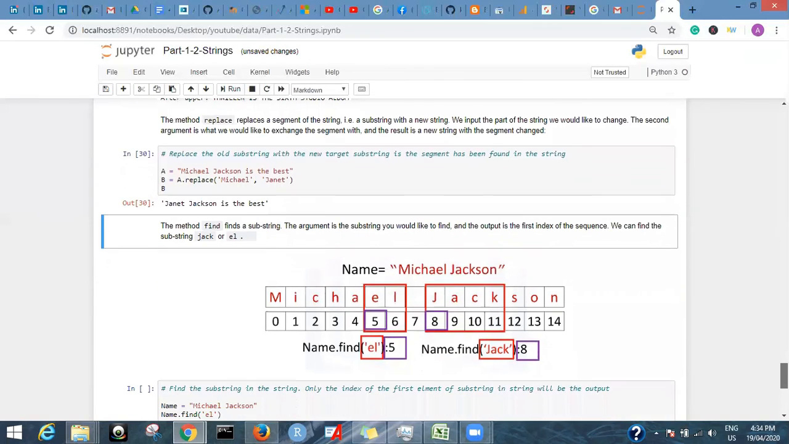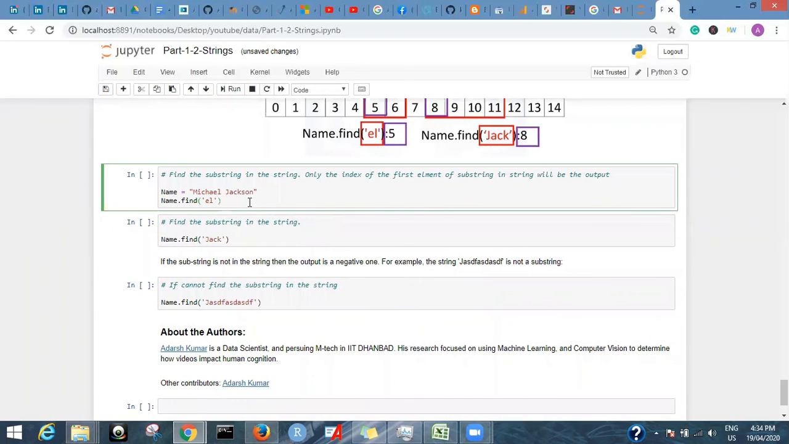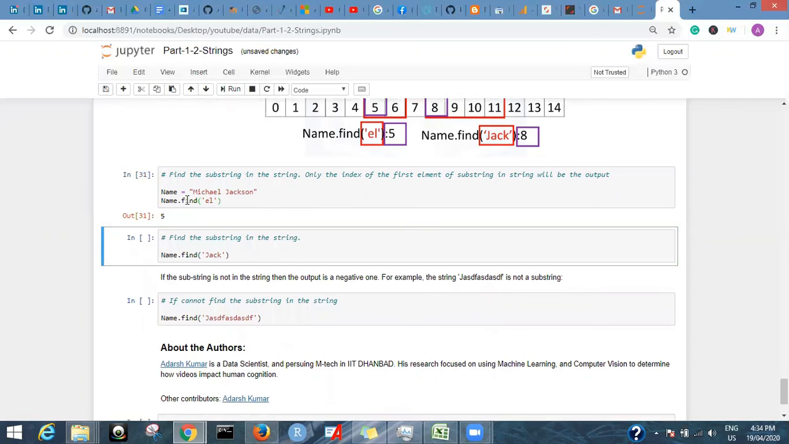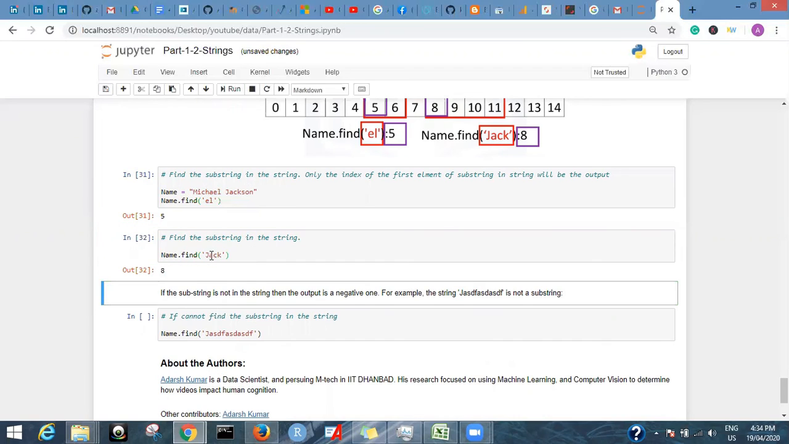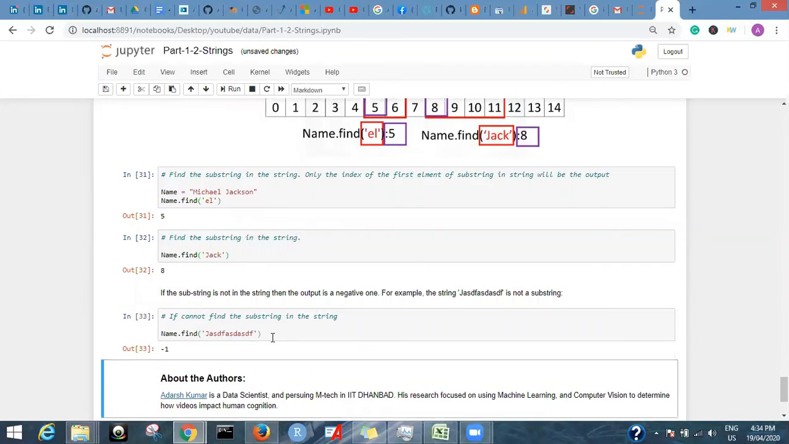Now here, name Michael Jackson, name dot find el is at index 5. Now what is find? Find the substring in the string. We have to find Jack in this string Michael Jackson, so Jack is at index 8. And name dot find of a missing substring gives -1, because it cannot find the substring in the string.